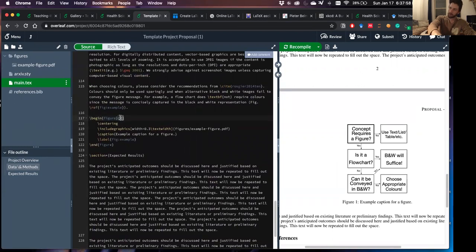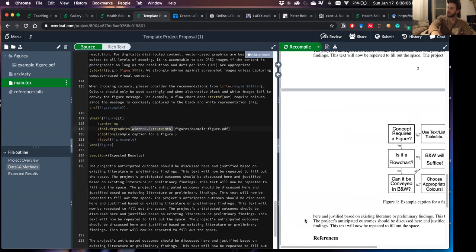I want it to appear at the top. I want it to be centered on the page. You put this \includegraphics in. I want the width to be 30% of the full text width. So if I change this to say 50%, with a certain caption, I'll just add in hello world here, with a certain label so that you can refer to that figure in the text.